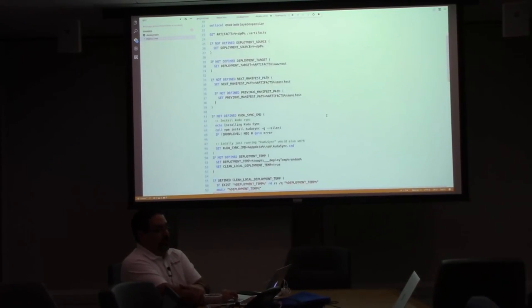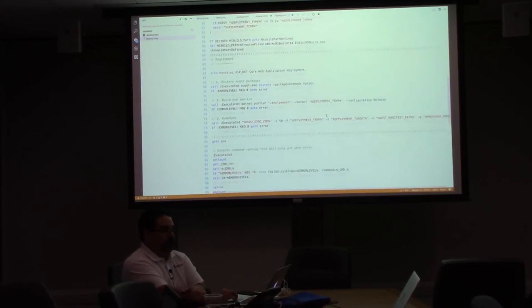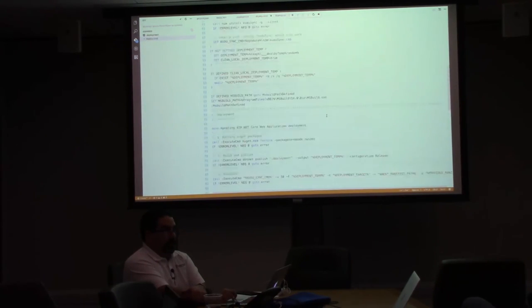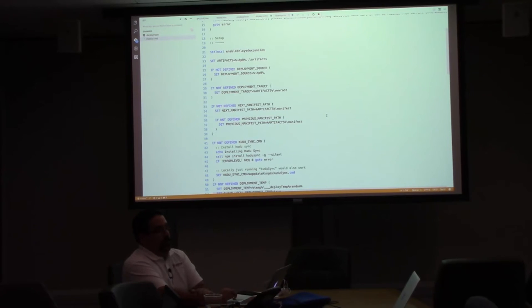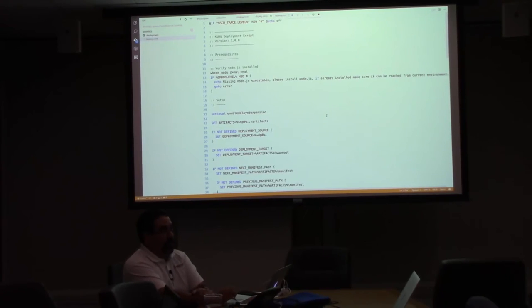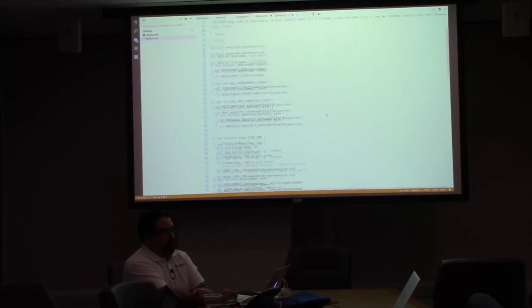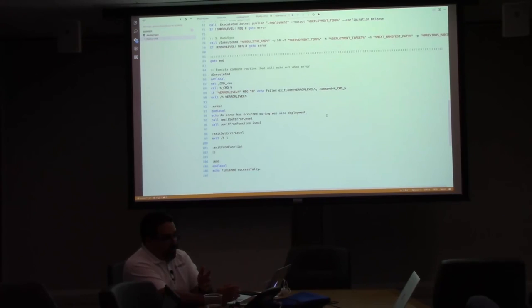So this is the script that basically builds your app. There is documentation out there in terms of the best ways to modify this, because of course you don't want to get too fancy, but it's good to know that you have the ability to do so.